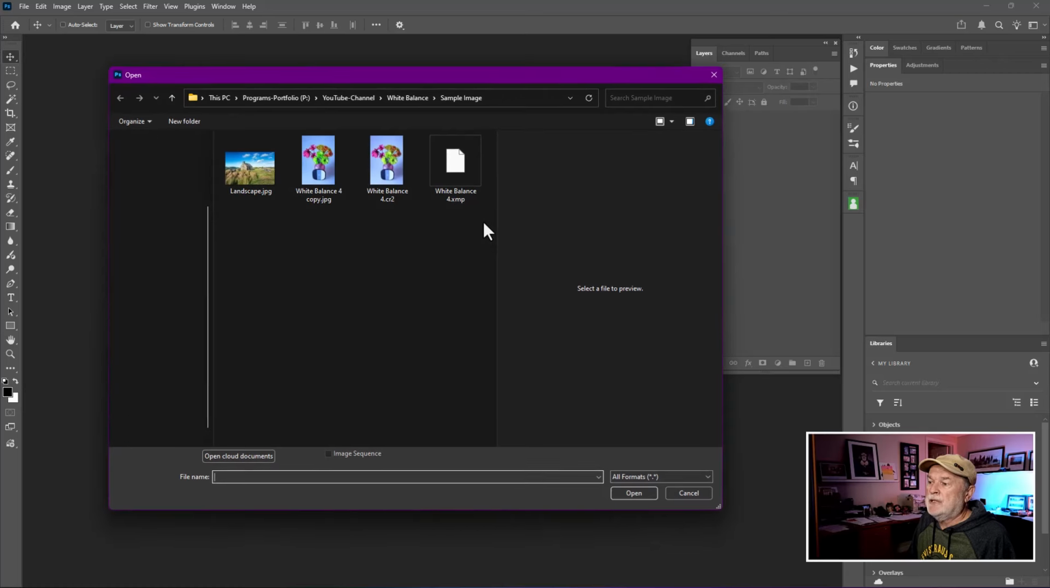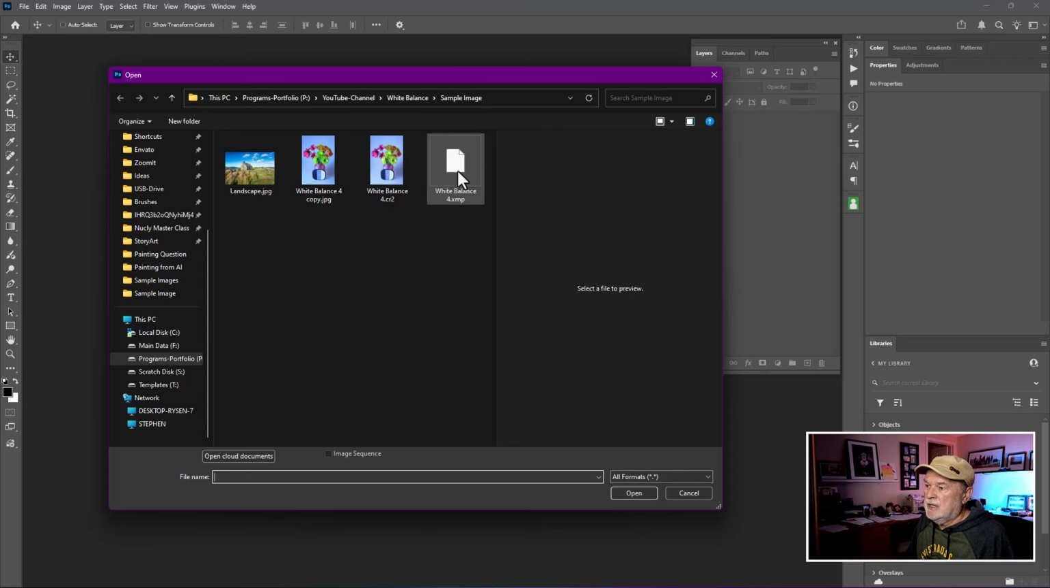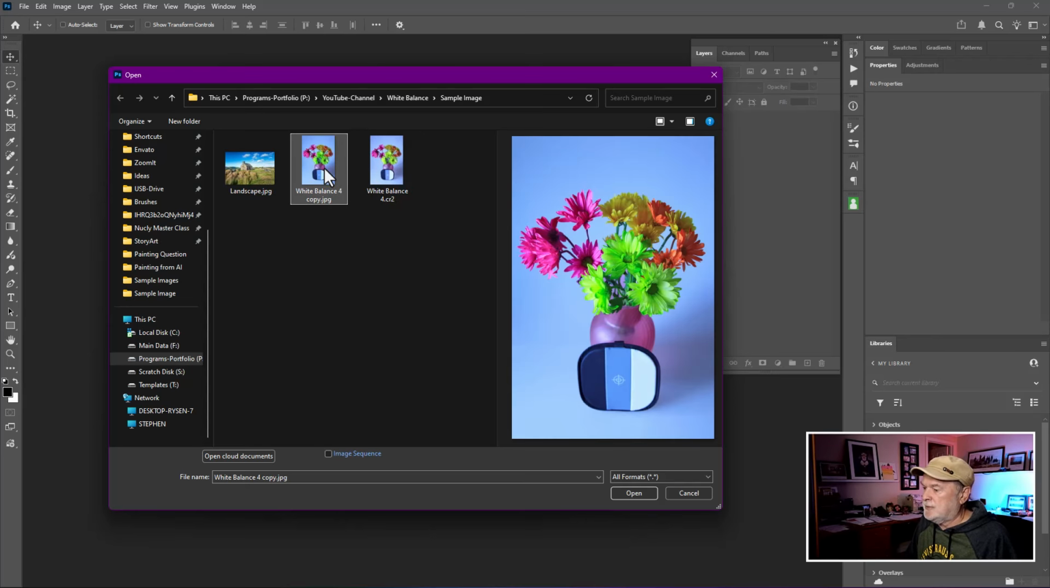Now, when I open up the open dialog box, you're going to see this XMP file right there. That remembers the settings from the RAW file. So I'm just going to delete that. So that means when I open up the RAW file, we're back to the start right there. So what I'm going to do here is I'm going to open up this image just fresh from the start. So I'm going to click on Open.